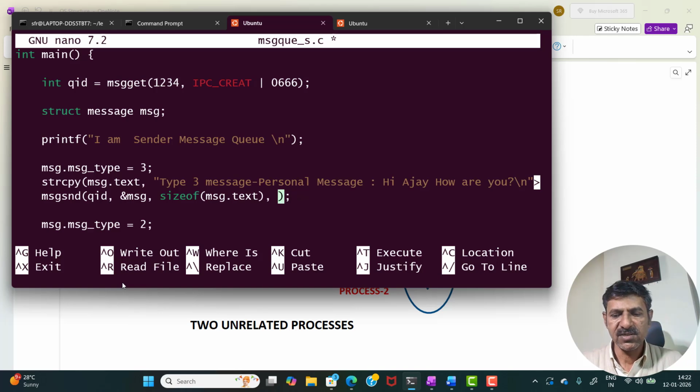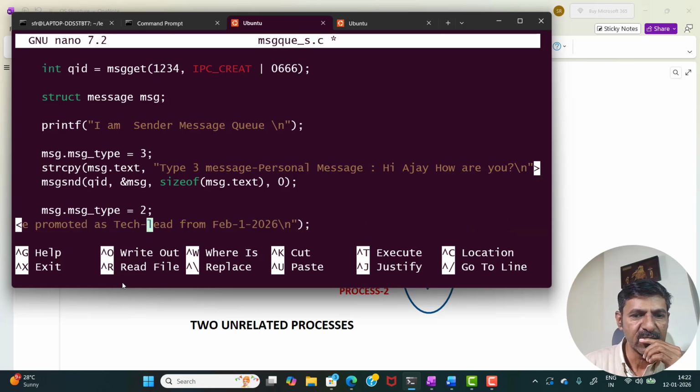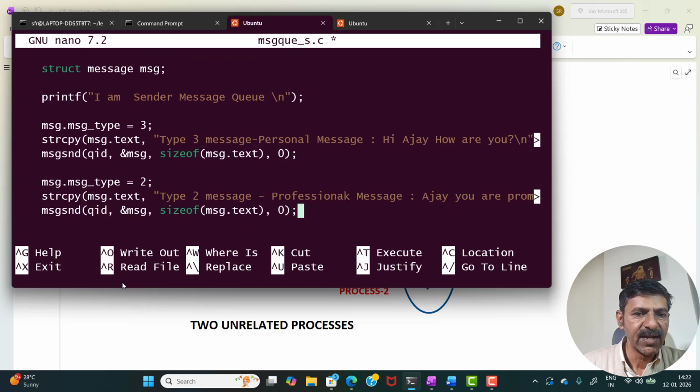Otherwise there will be one constant like IPC_WAIT, which will wait until the message is read. So you can use that constant, otherwise you just put 0. I am using 0 because I want to write one more message. So message type 2, this will be a professional message like Ajay, you are promoted as tech lead from Feb 2026, something like that. And I am sending to the same message queue, another message, and the type of that message is 2.